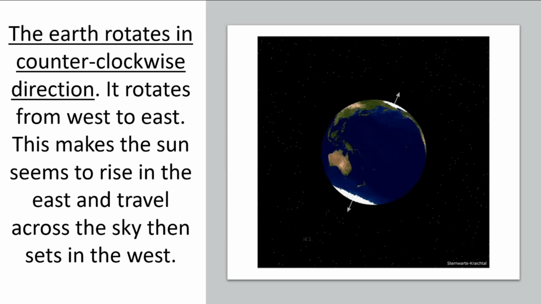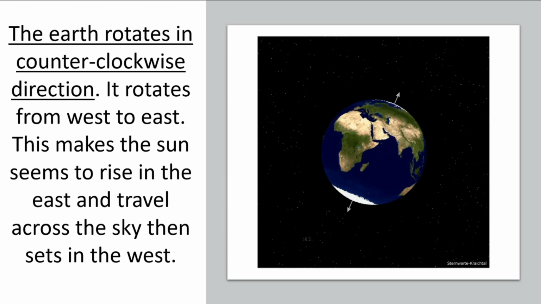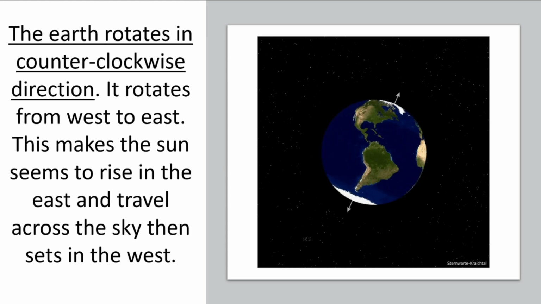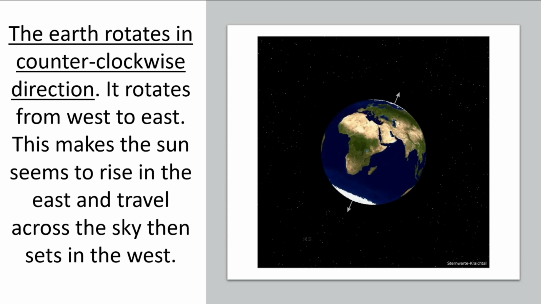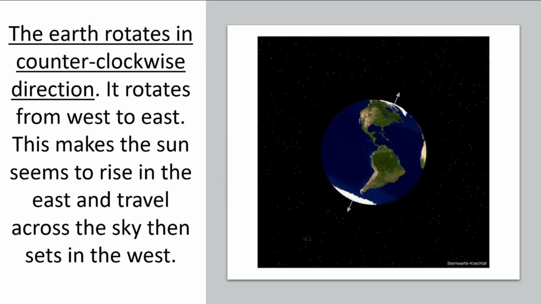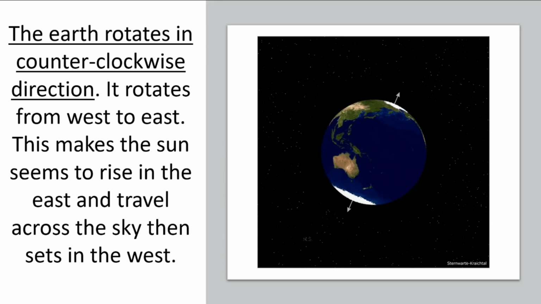The Earth rotates in counterclockwise direction. It rotates from west to east. This makes the sun seem to rise in the east and travel across the sky, then set in the west.